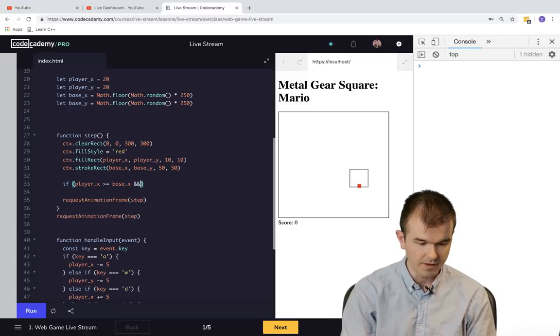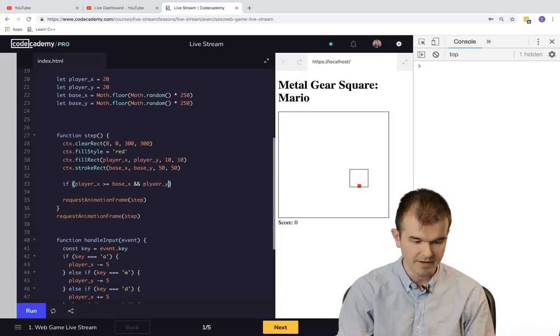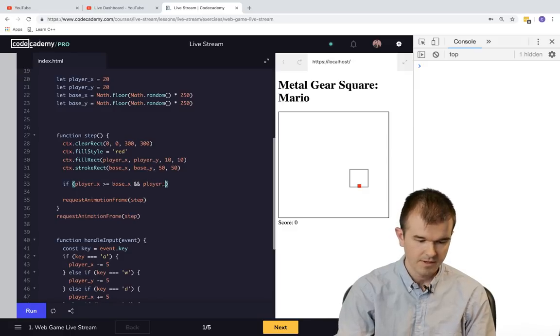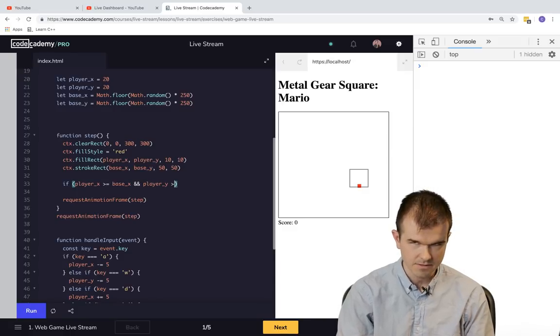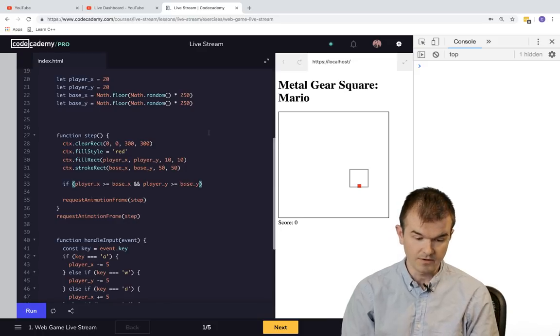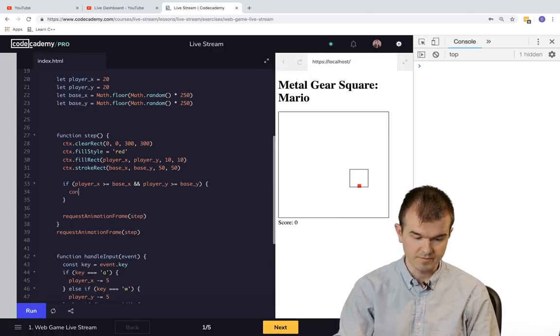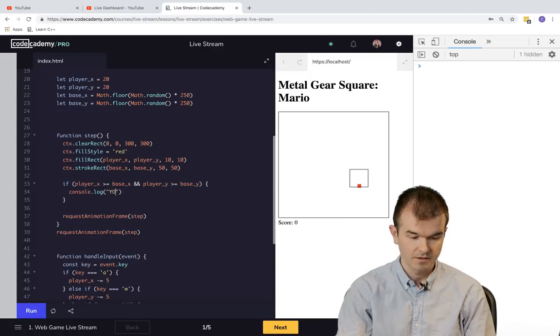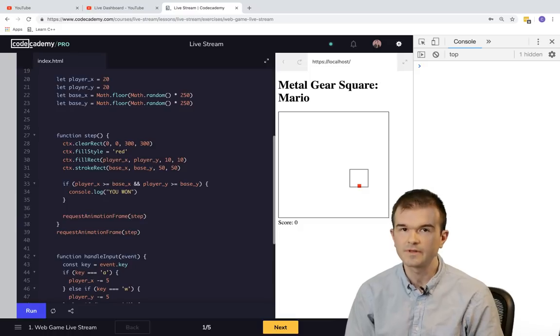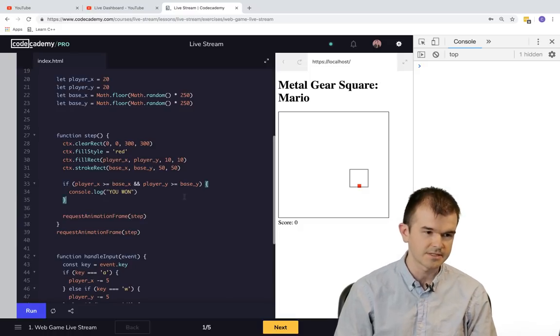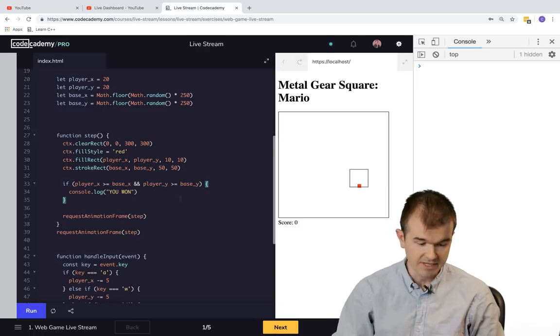There are a couple others that I want to do here. If my player y is greater than or equal to my base y, then I know I've gone past it. So this is sort of my console.log, you won or you scored, something like that, right? I don't want to take too many steps at once. And, all right. So we'll just kind of see how this runs.